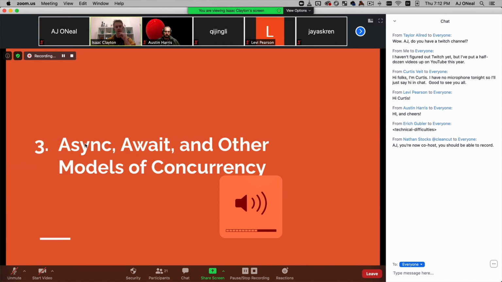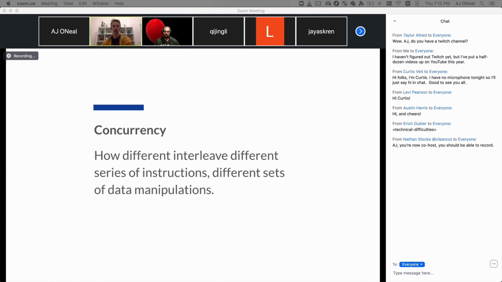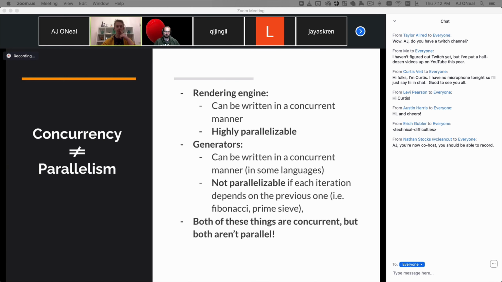So now let's take a little detour and talk about async, await, and other models of concurrency. Concurrency is how different programs interleave sets of instructions or series of data manipulations. And something that's important to point out is that concurrency is not the same thing as parallelism.